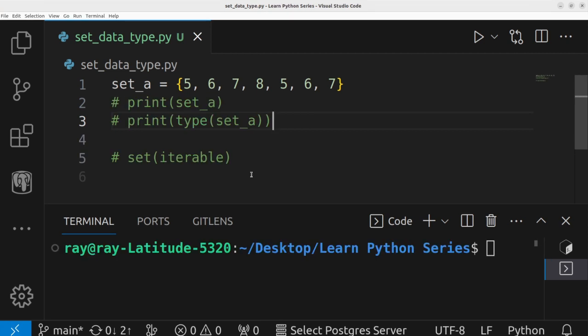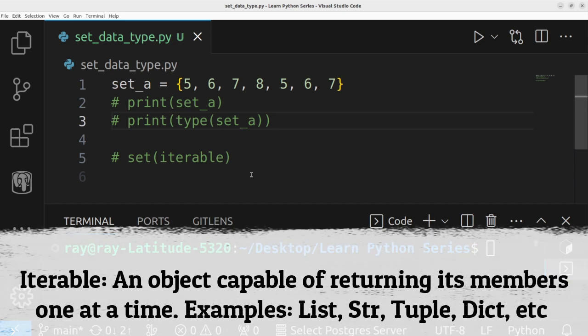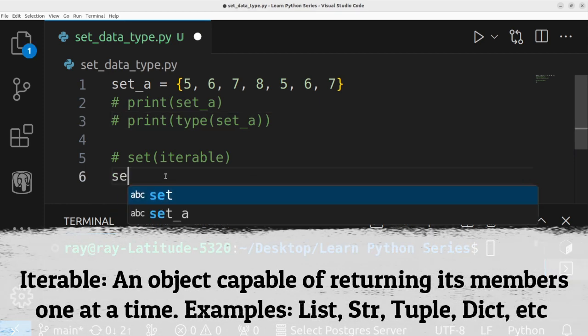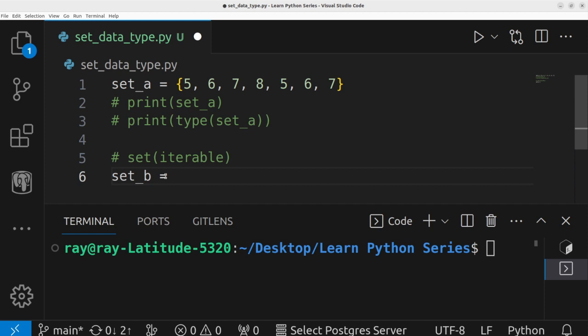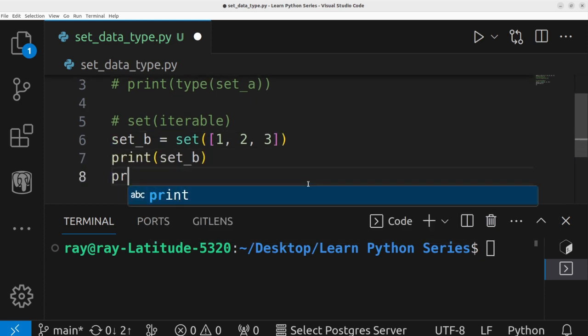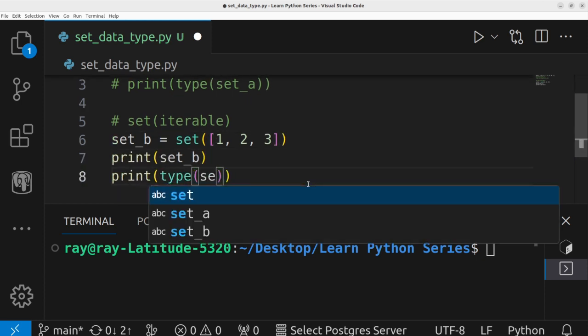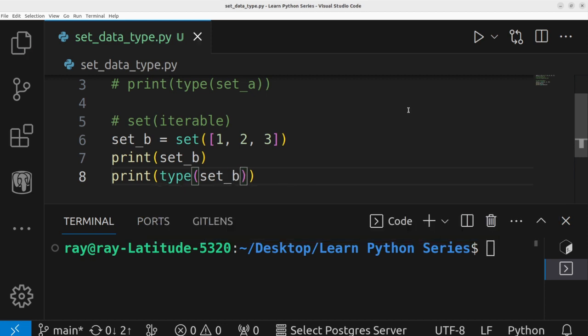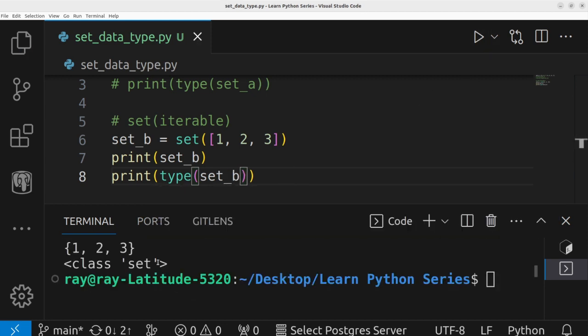Another way to create a set is by using the set function. It takes any iterable object such as a list, string, or tuple. Let's declare a variable set_b equals set. Now let's pass a list to it: [1, 2, 3]. Print set_b. Print type of set_b. Let's execute the program and see what happens. Great. The type of the variable created is a set.